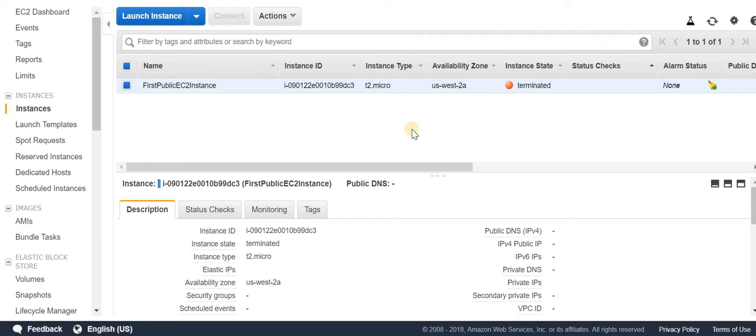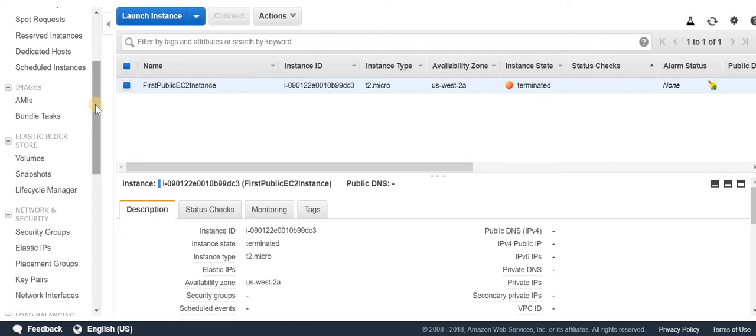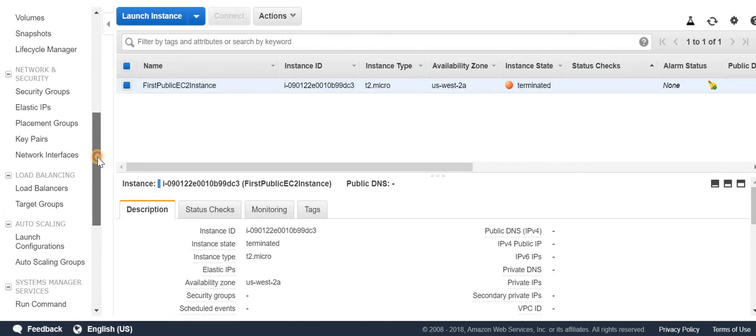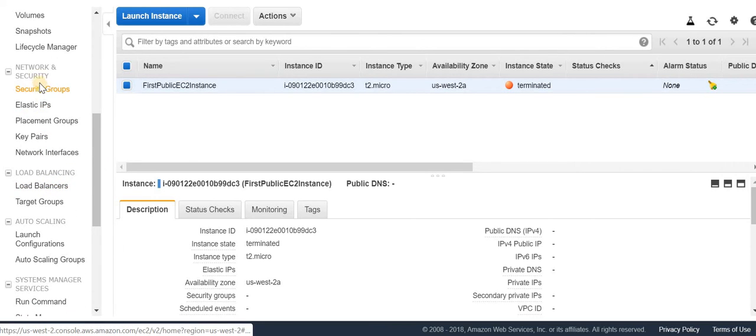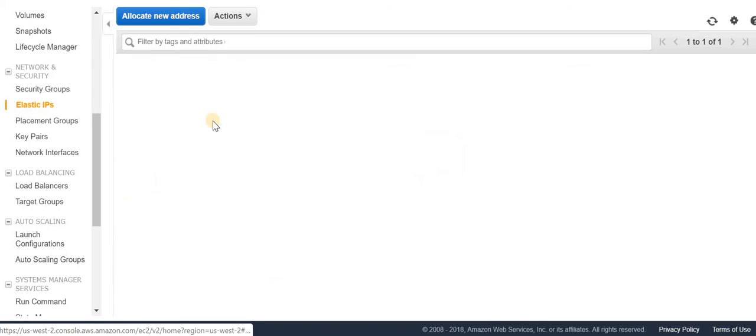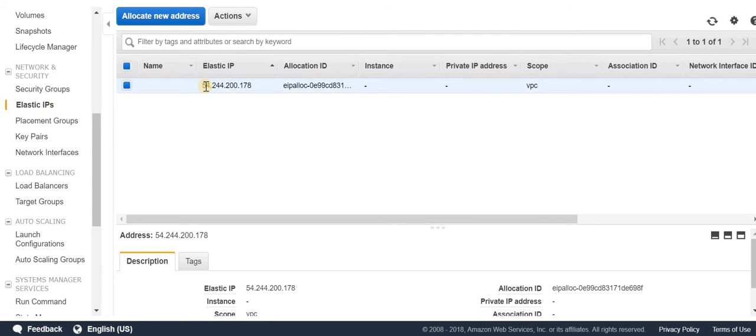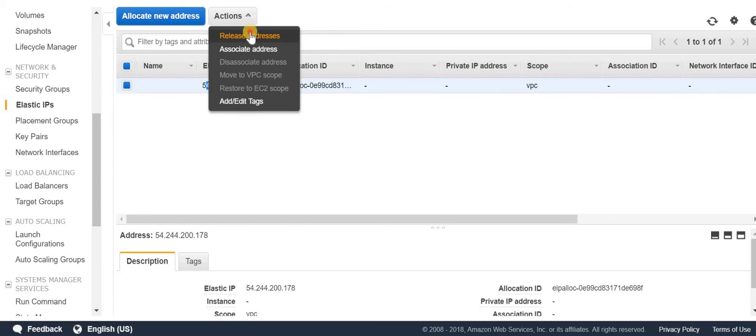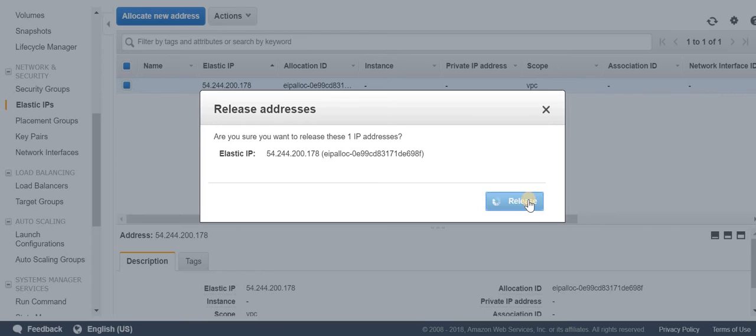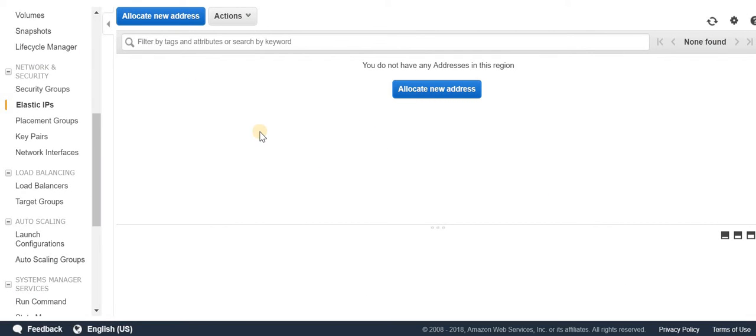The third thing you need to do is release the elastic IP. It's under Network and Security, Elastic IPs. You can see the elastic IP was assigned to this one. Now to release the address, click release. So there's no elastic IP, otherwise it will charge you for every hour you use, I think.